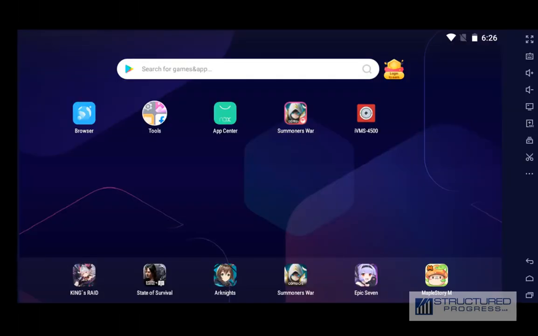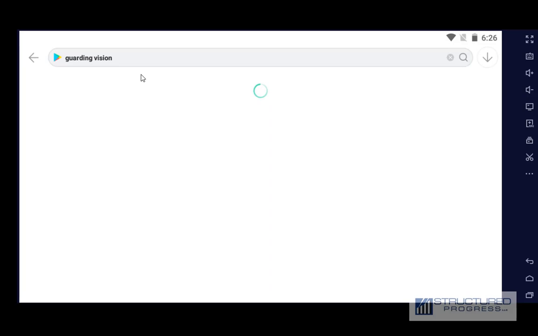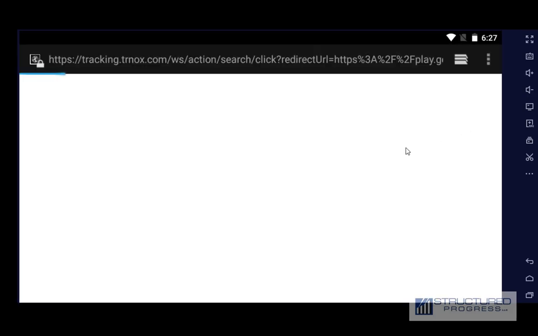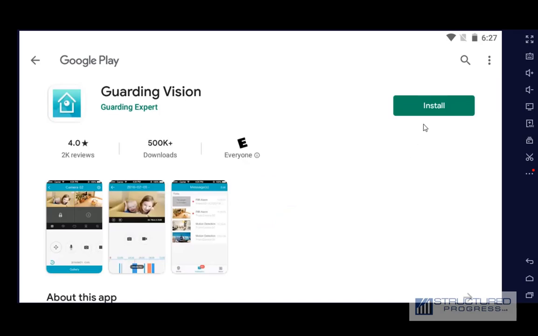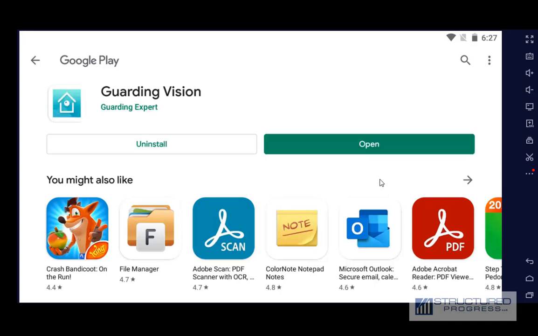In this video, I'm going to show you how to install and use the Guardian Vision application. First thing we want to do is go to the Play Store and download Guardian Vision. Once we find the Guardian Vision app, we're going to install it. After installing the app, we're going to open it.